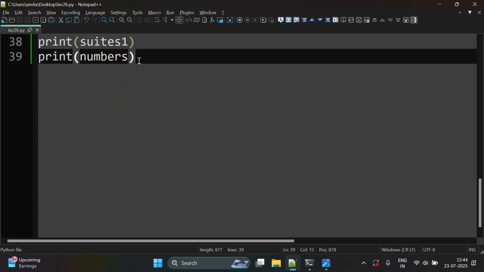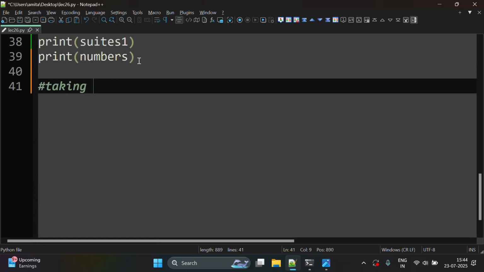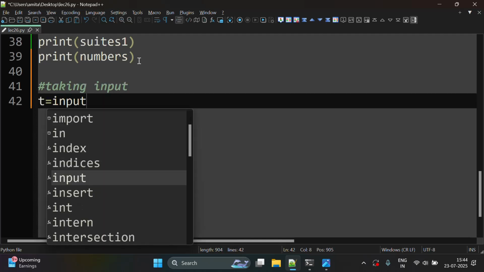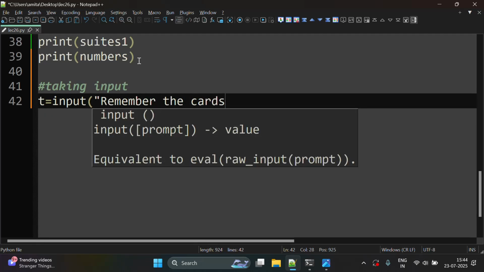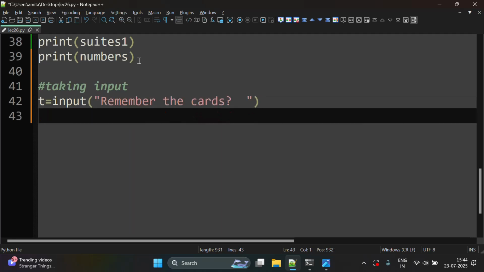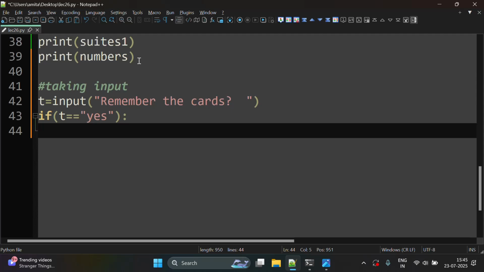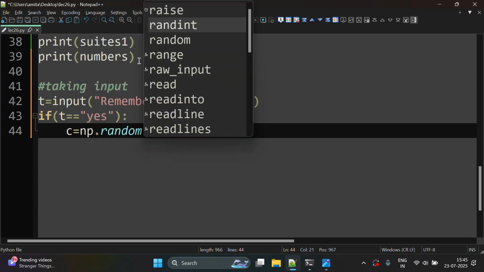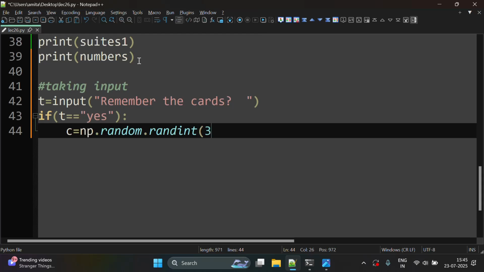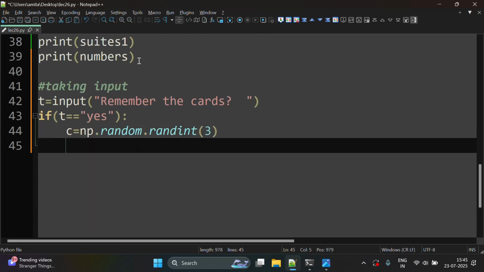Now let us take input from the user. Let us name this variable as t, and we will first ask the user, remember the cards, and then if the user says yes, that is if t is equal to yes, yes should be in string, then c is equal to np dot random dot random and then 3. I will explain why we are randomly generating this number.